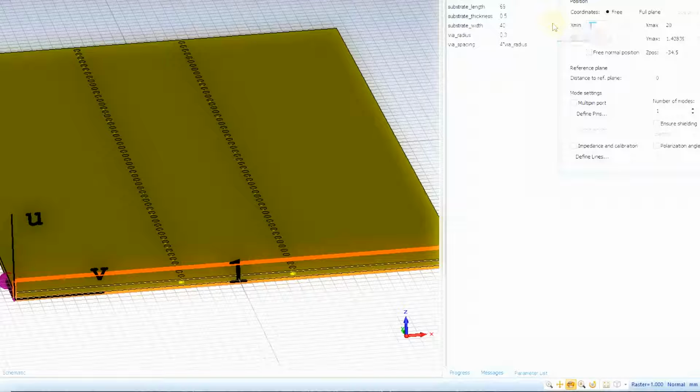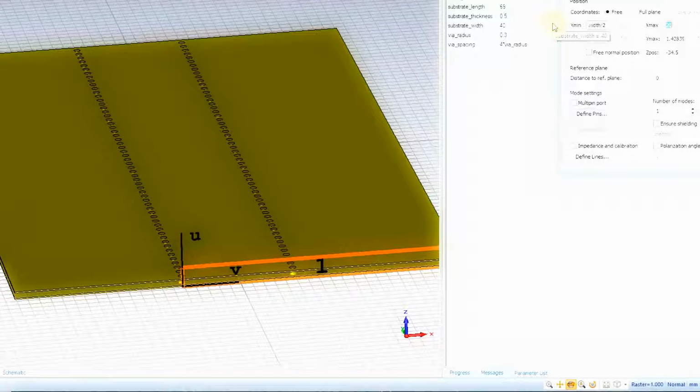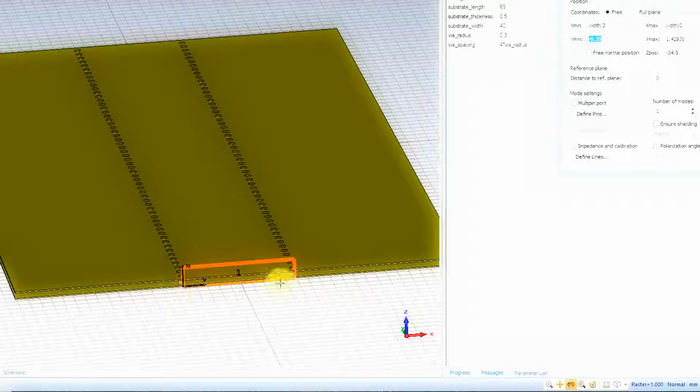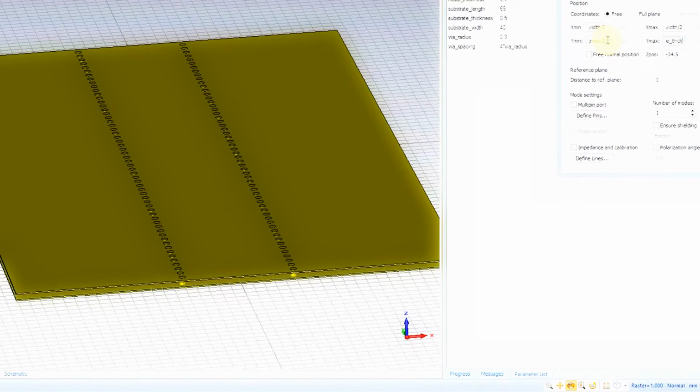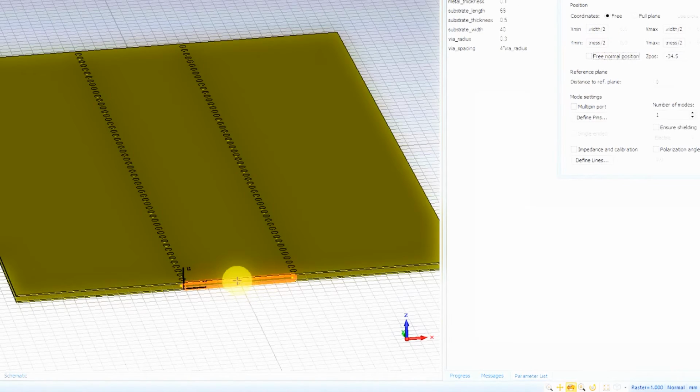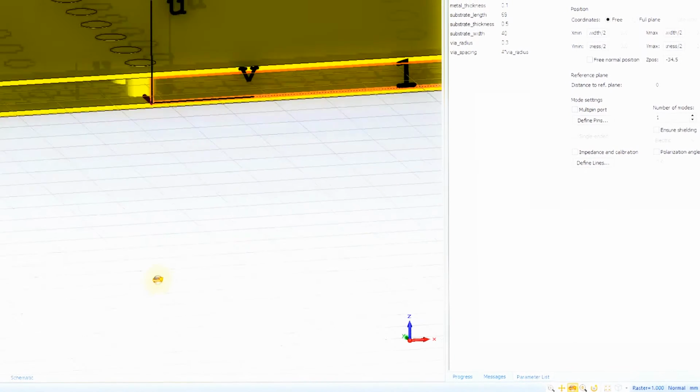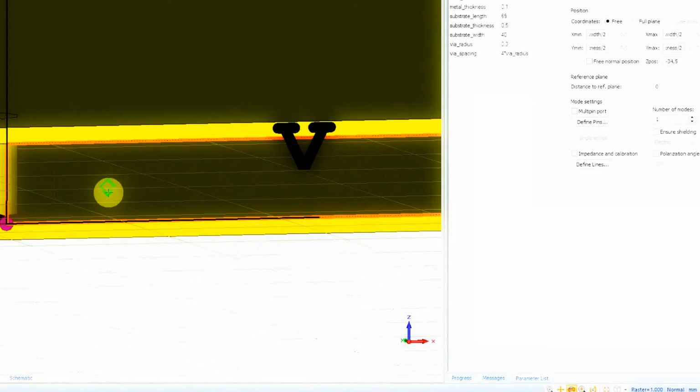And so the x-min will be minus SW width over 2, and x-max will be plus SW width over 2. Okay, you'll notice that in the preview window it has shrunk the port to the size of the SRW. That makes sense. Y-min, I want it to be minus substrate height over 2, and Y-max there we go, I caught myself out. Minus substrate thickness over 2 and substrate thickness over 2. There we go. Okay, so having a bit of a closer look, we see that the waveguide port has inserted itself nicely over there.